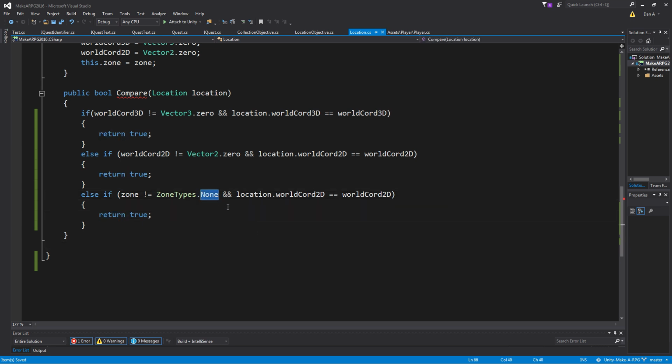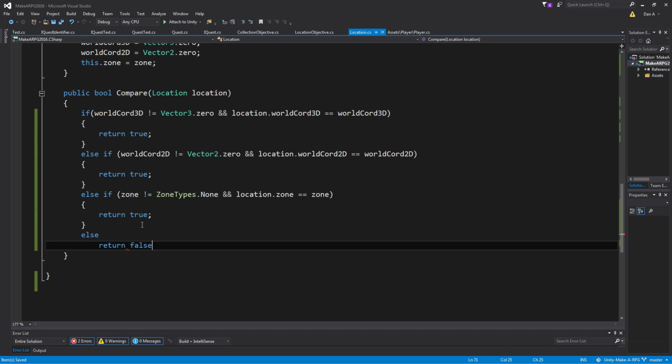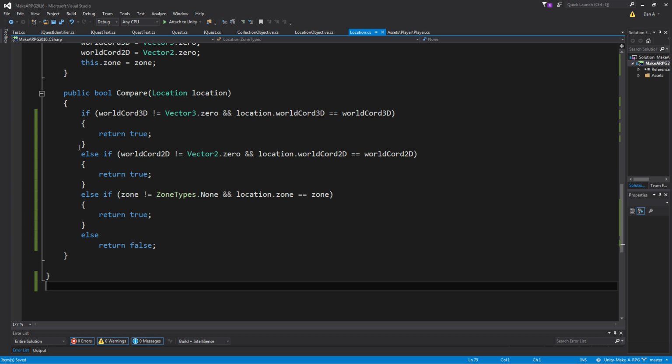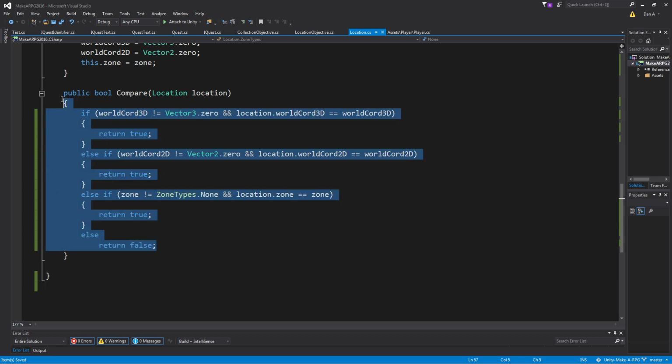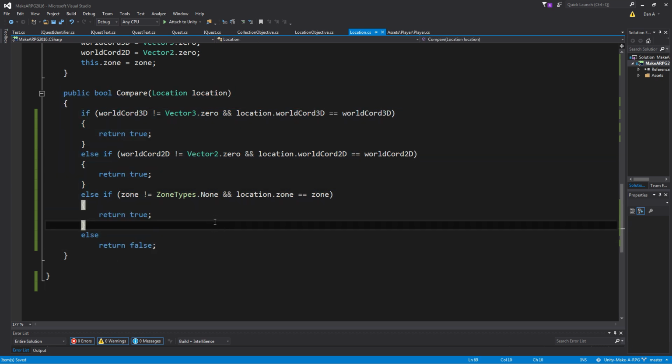If it doesn't equal that, then we know it should equal something else. And that something else, it should be equal to the location we're comparing it to. So it'd be location dot zone, and then the zone that we pass in. So it'd be zone, the private zone. So if they're equal to each other, we'll return true. Else, if all else fails, we're going to return false and say, hey, they are not equal. Right? So this is a very, very simple compare method. Not the prettiest because it's just a bunch of if statements. I'm sure we can write this a little bit better, and we can address that later on.